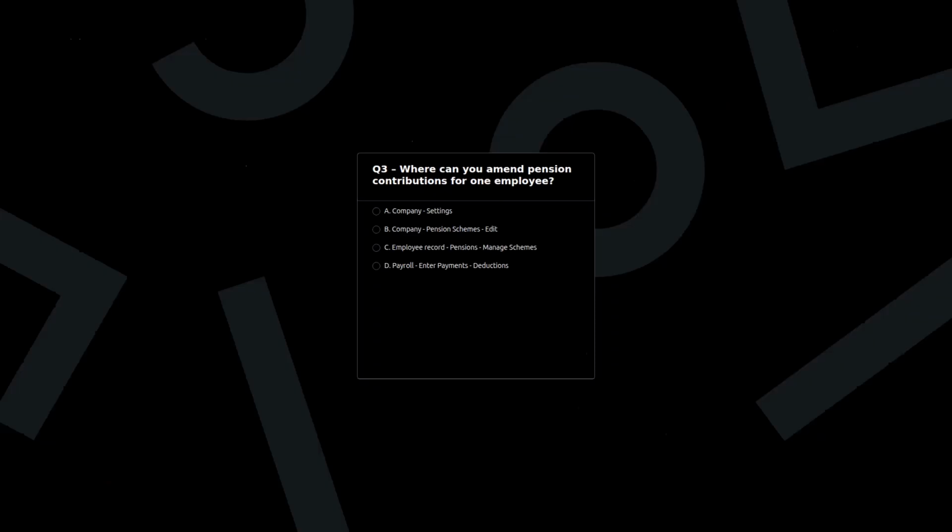Where can you amend pension contributions for one employee? Is it in company, then settings? Would it be company, pension schemes, then edit? Is it in the employee record, pensions, and then manage schemes? Or can you do this within payroll, enter payments, and then deductions?